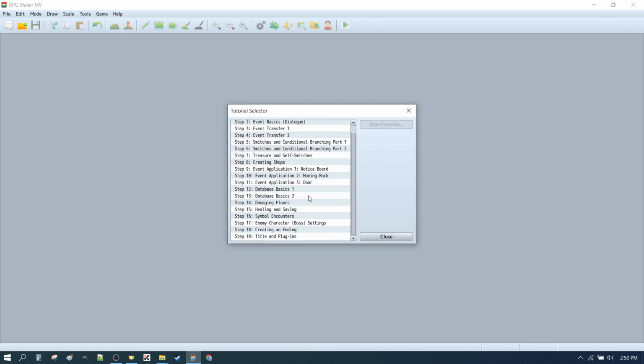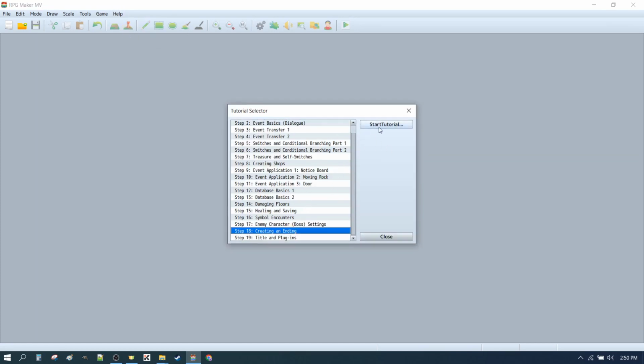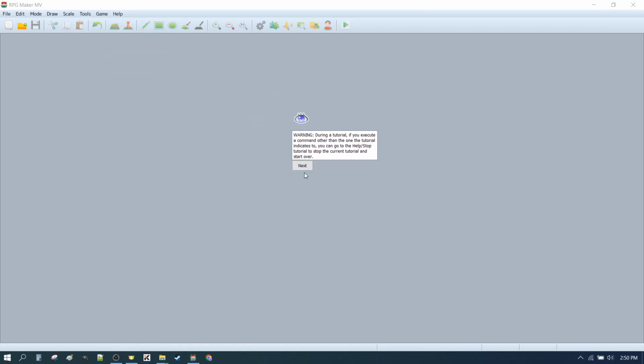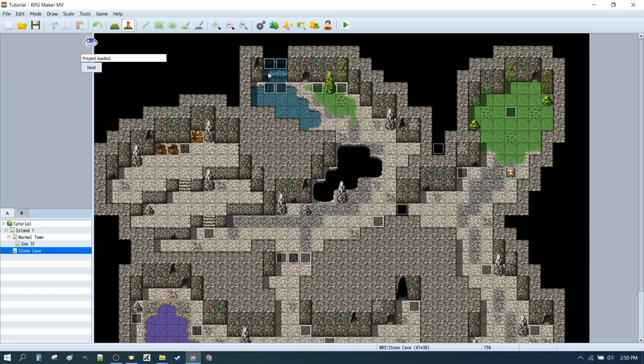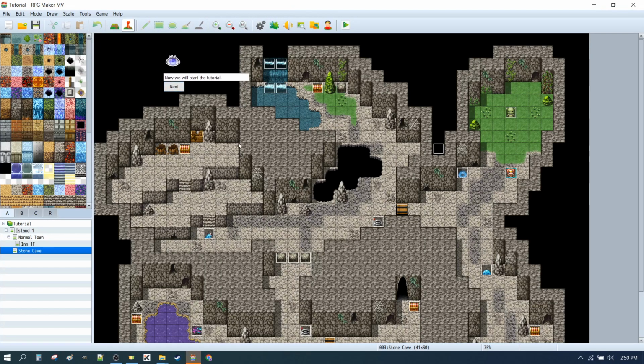Let's continue on with the RPG Maker MV official tutorial walkthrough. We're going to go on to step 18, creating an ending. We'll load up our project. Now, we're going to add background music to the maps as well.